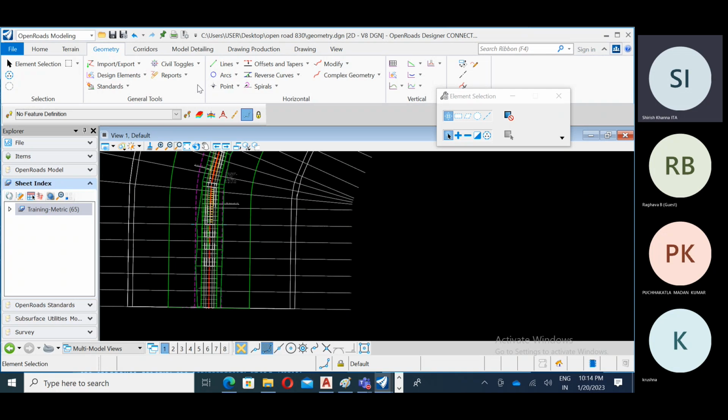In the boundary we have points. If you have a contour file, you can open the contour file as well.